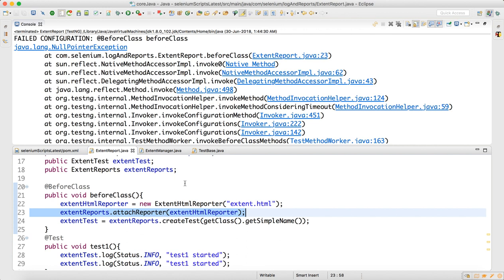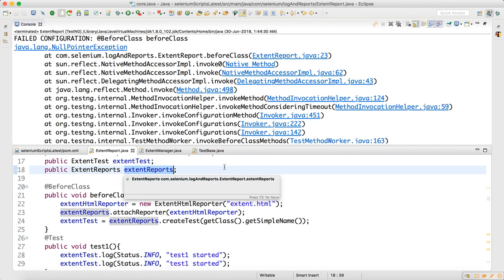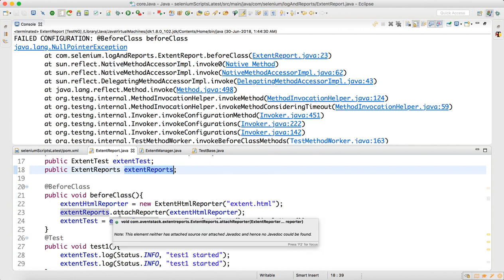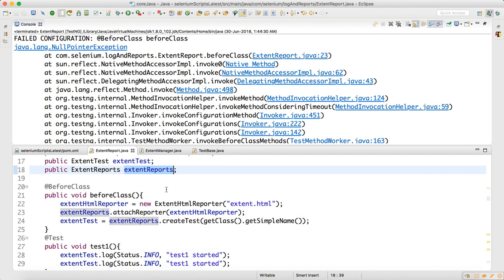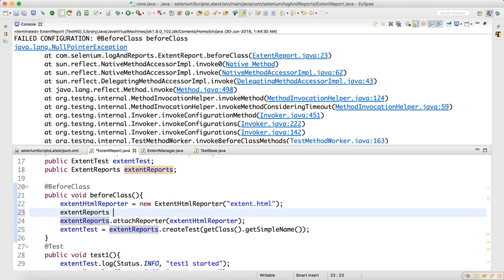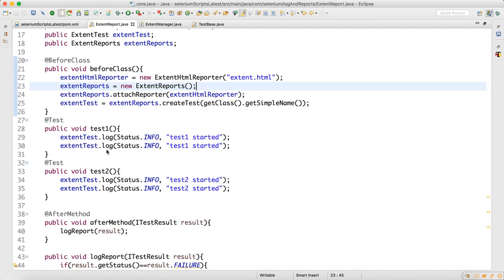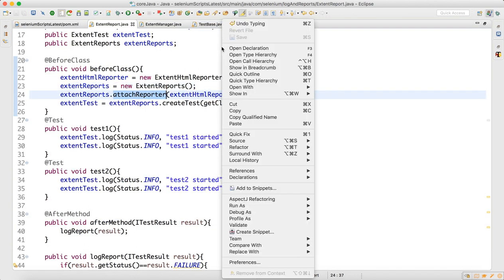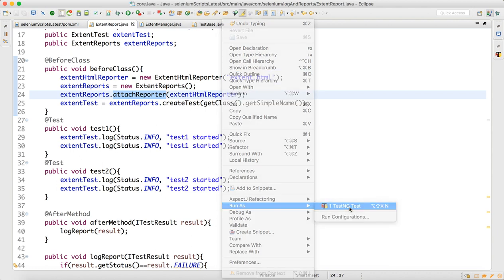Okay, the reason being is when we are calling this extend report and attaching the report, the null pointer will come, guys, because we have not created the object. Object creation is a must. Now hoping that the null pointer will not come, because we are not creating the object and we are trying to attach the report. So right click, run as testng.